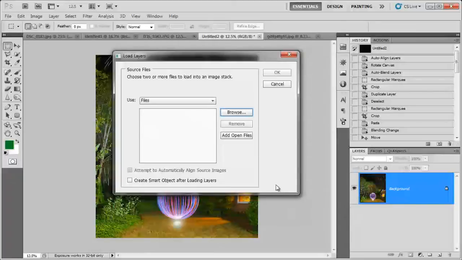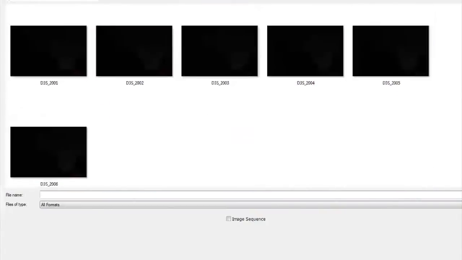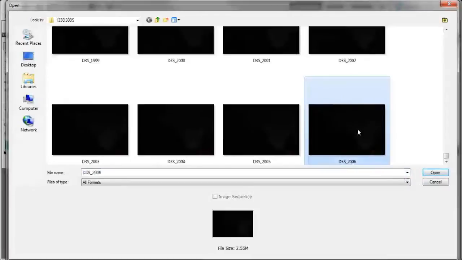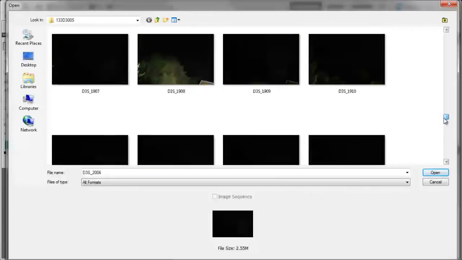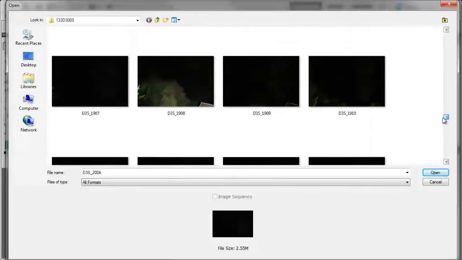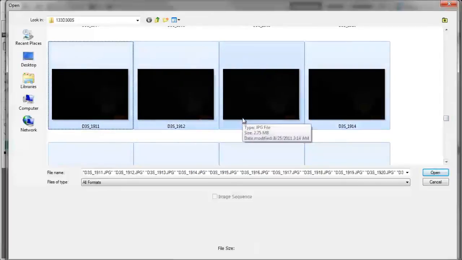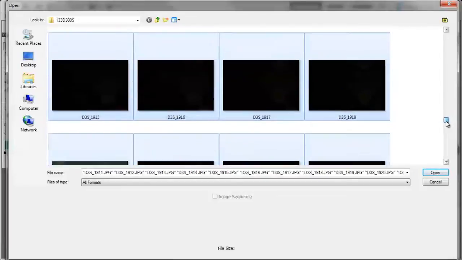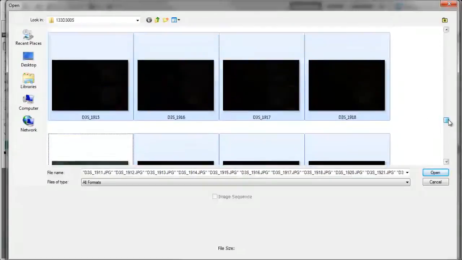When this pops up, we're just going to click Browse. We're going to scroll all the way down to where we took the star trail photos on our memory card. I'm going to click the very last photo, scroll up to where the first images are, hold down the Shift key, and click the last file. It's going to select all the files in between. Now I'm just going to deselect an image that I don't want. I'm going to hold down Control and click it, and it'll just deselect that one.